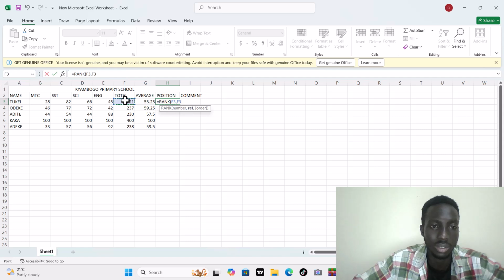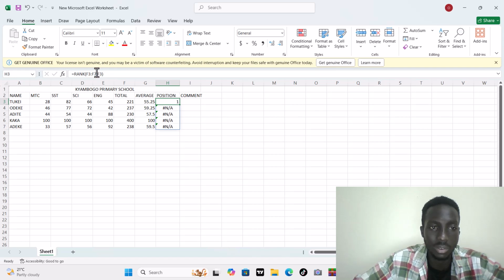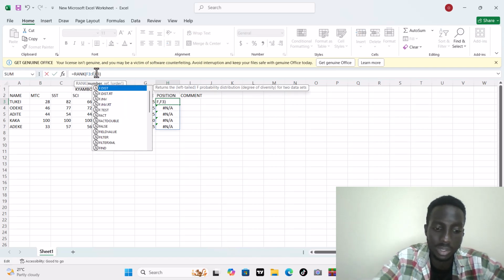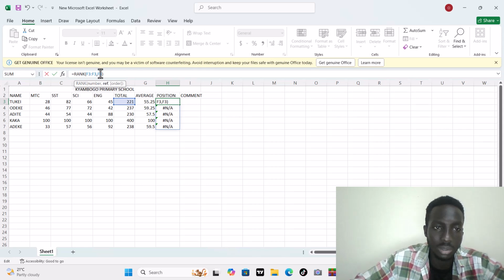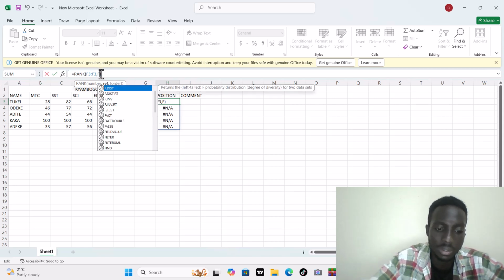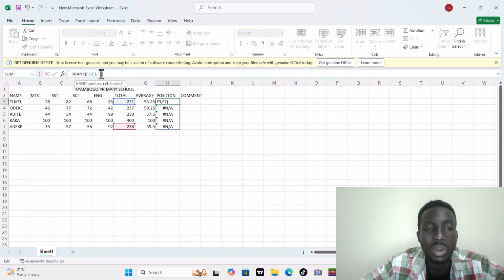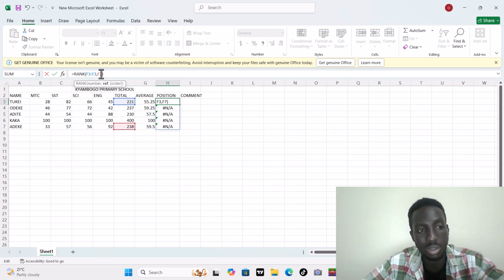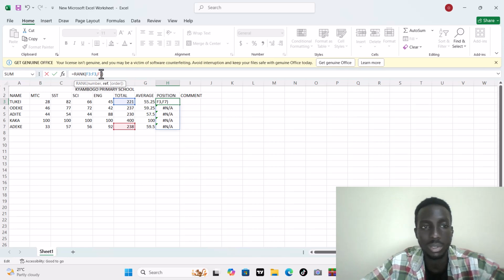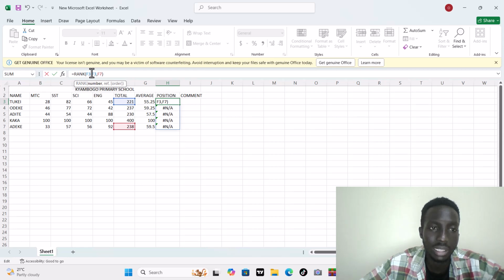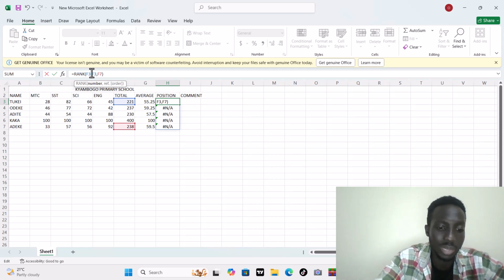So what do we do? We apply the dollar sign. Press shift and the key for the dollar sign so that my formula doesn't change for the rest of the range. Press shift for the dollar sign here, and also here in between. Then here, press equal, of course. You can choose your way of giving out positions, but me, I'm going to use the descending order. Then it's already closed, then I press enter.